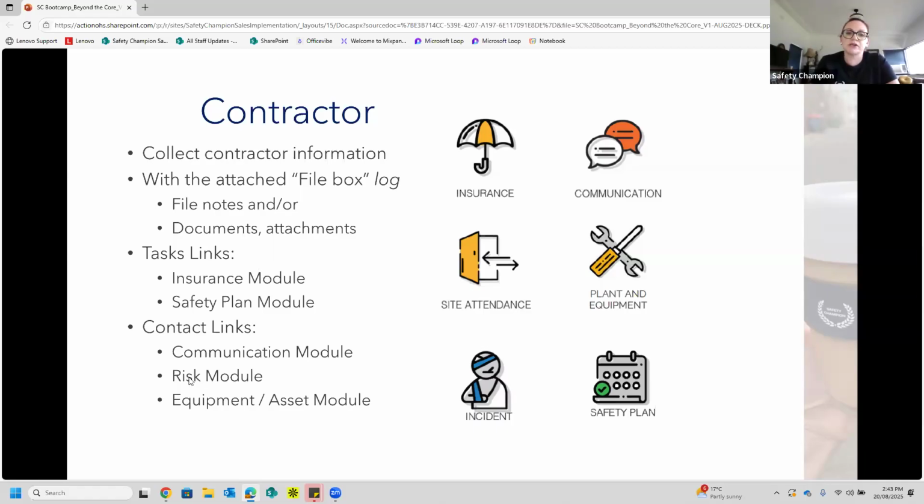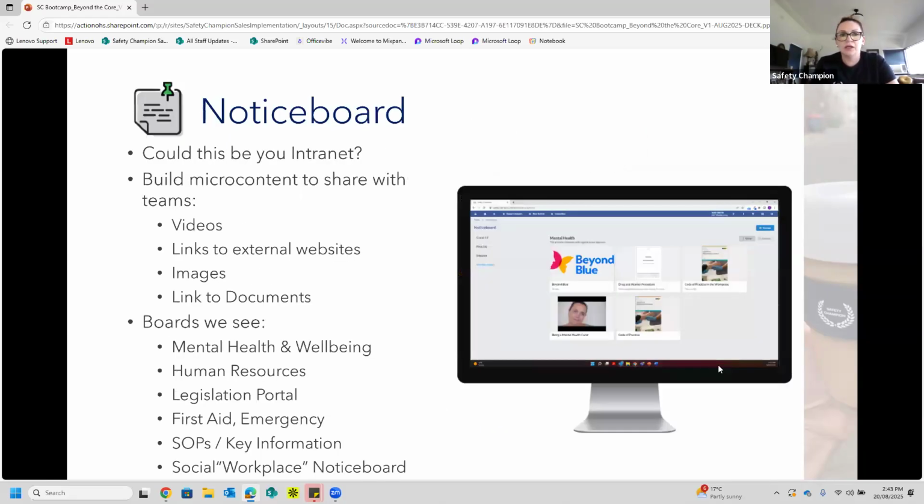The only one I missed was the risk. So same deal with risk. That contractor can be an owner or responsible for that risk item. Notice board. This is sort of cool. I like the notice board. I haven't done much in there. This is a good spot.